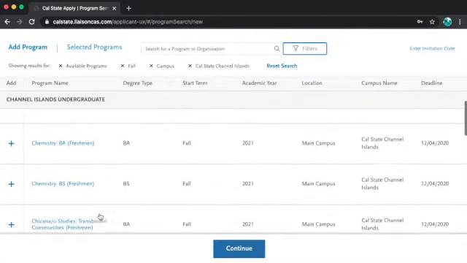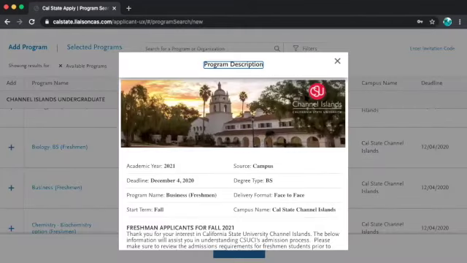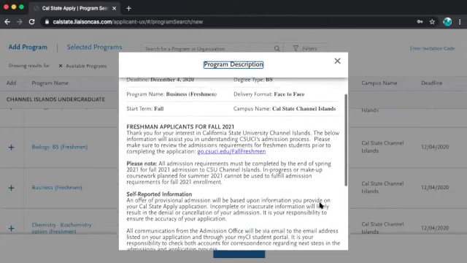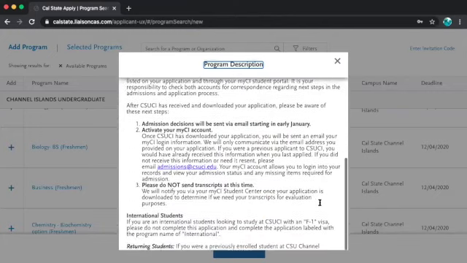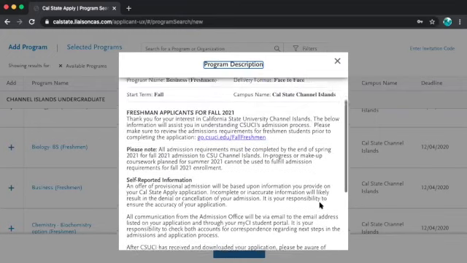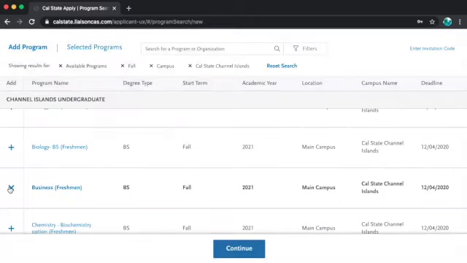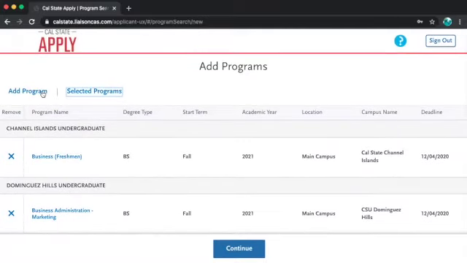And I'm gonna go to business, freshman. Look at that. It gives you some information, okay? You can read through that, especially if you really care about the school. Add business. At this point, I have already selected just 3 programs, so I need one more.